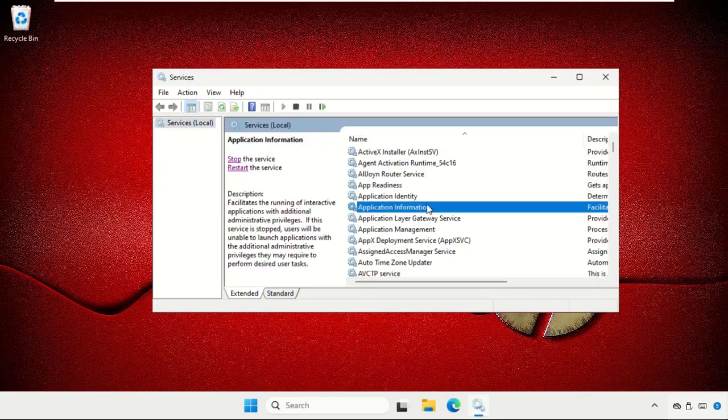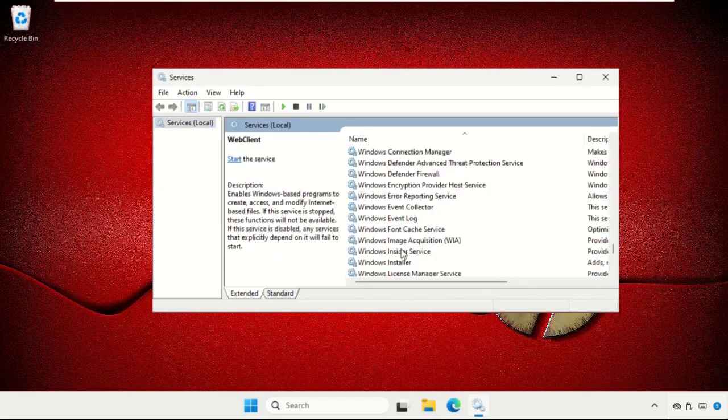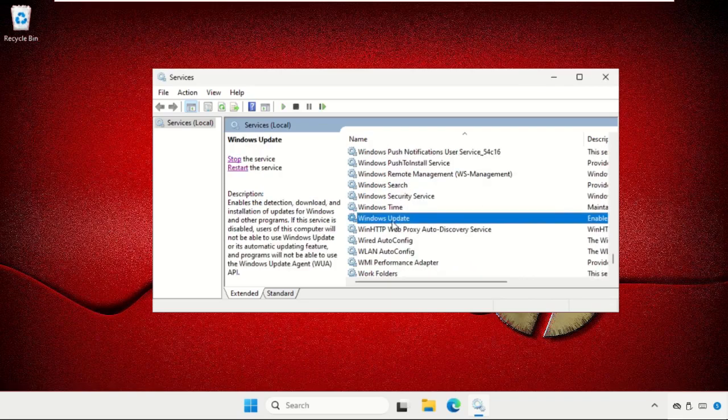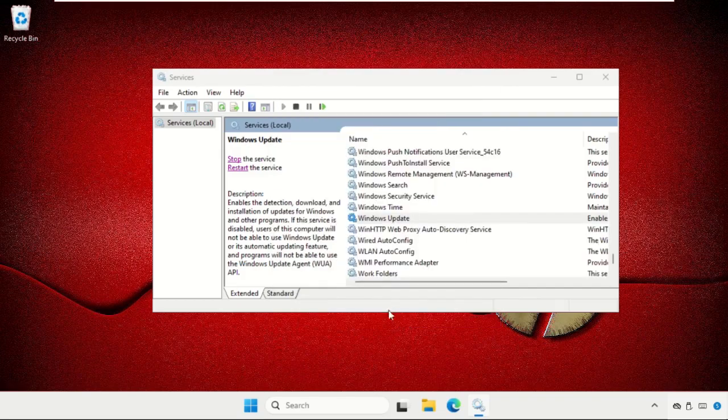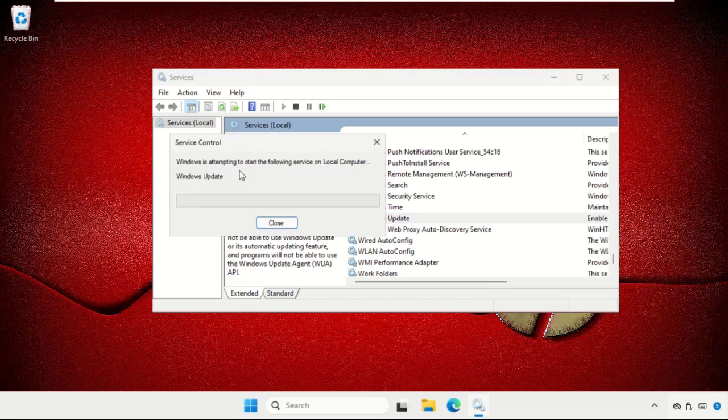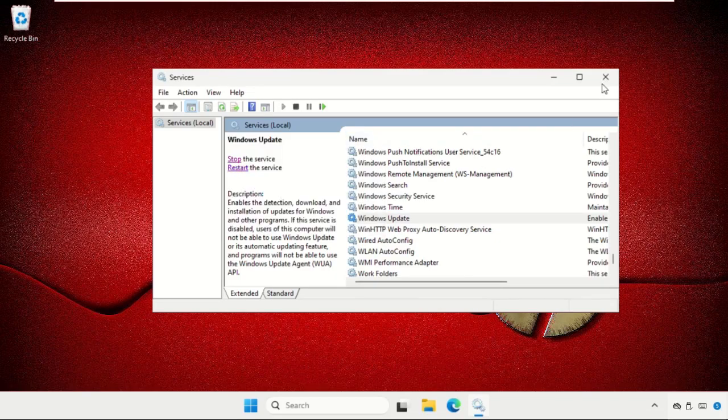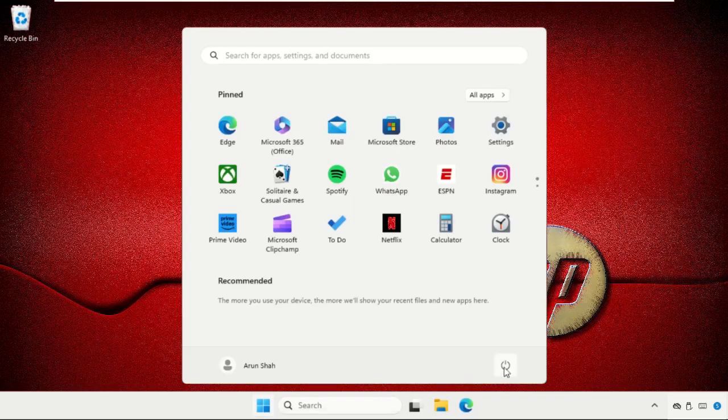Once we are here, we need to find out the Windows Update services. Right click on it, select Properties, set startup type as Automatic, click on Apply and then OK. Again just select it and click on Restart. Once done, restart your system and your problem will be solved.